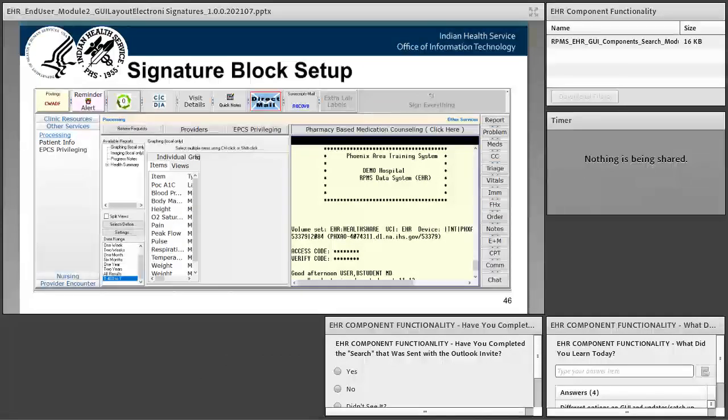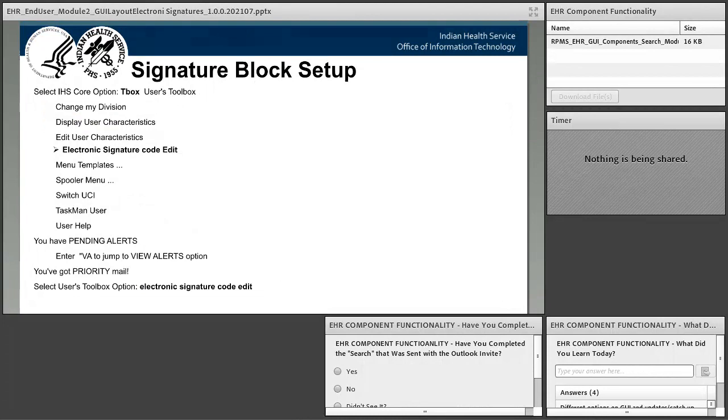And here I'm going to show you how to get to the Telnet session. On this GUI, you go to Other Services. Under Other Services, you go to Processing. And to your right is the Telnet session in which you enter your access and verify codes. So you are now in RPMS.